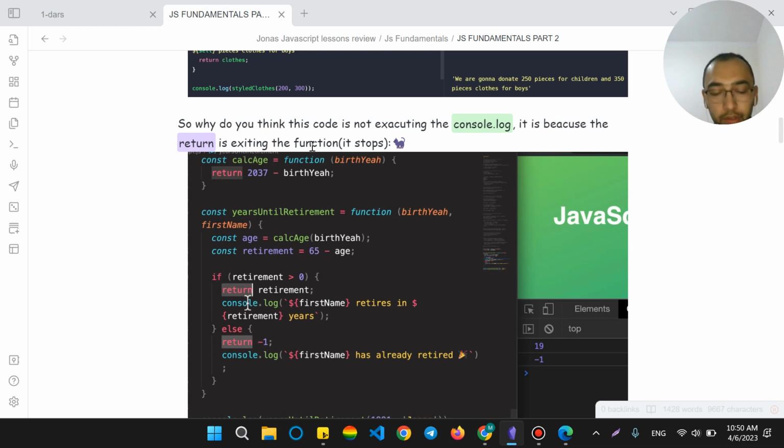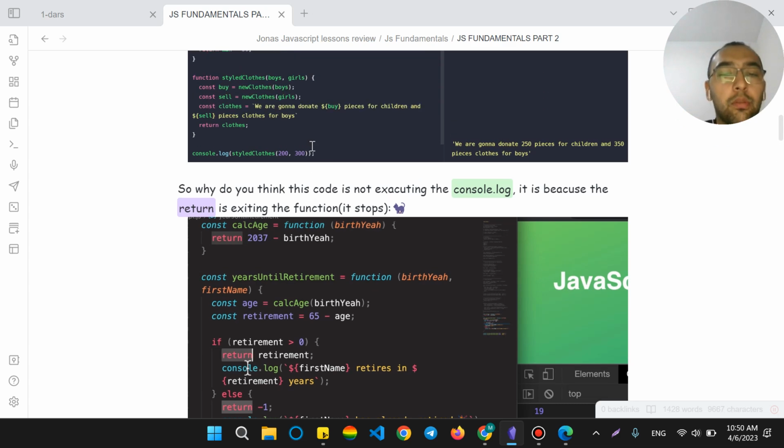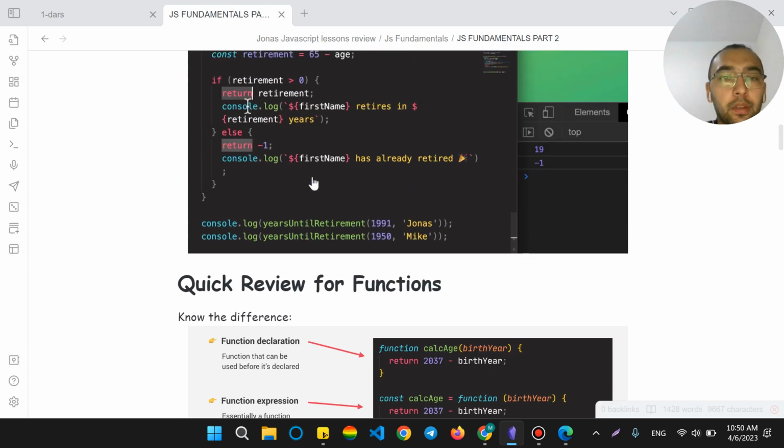Why? It's because return is exiting the function. Once JavaScript sees the return, it just stops the function. It doesn't go to the bottom. So that's what it is.